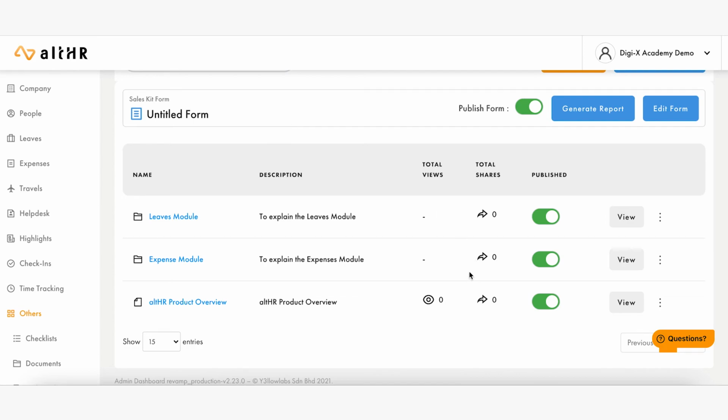So once I've done this, I can go back to, so once I've clicked on that, so let me just show you what it looks like. So I've just published this module. Let me log in and I'm going to view and I'm going to share the altHR product overview. So once I do that, let me find it, sales kit, here we go, altHR product overview. So now I'm clicking and I'm opening it to view the file, and I'm clicking on that particular share button.